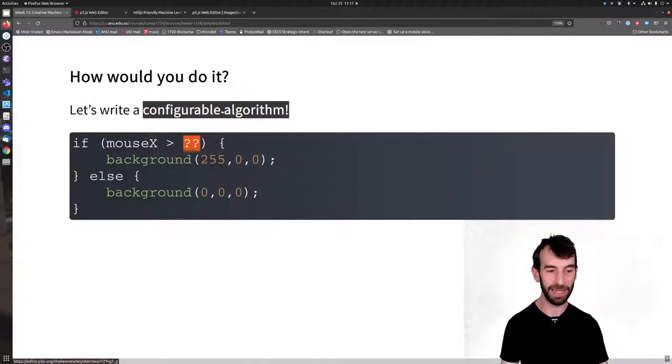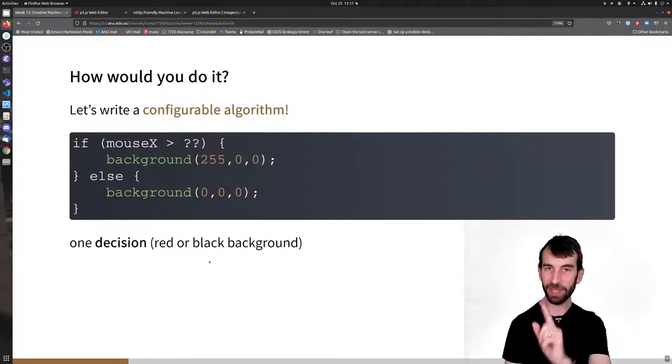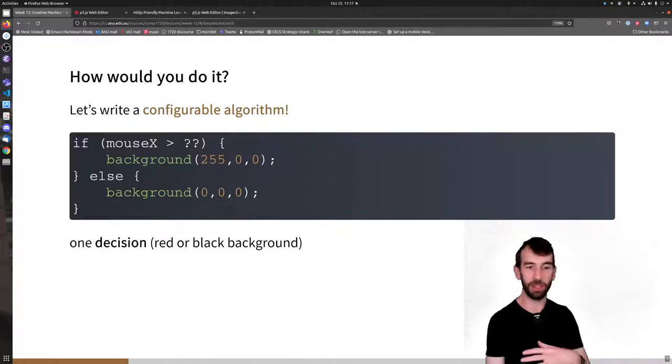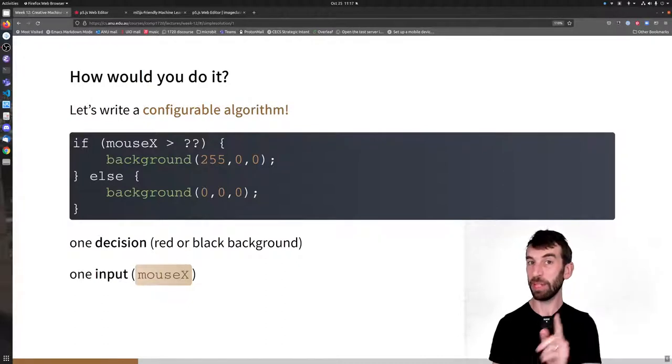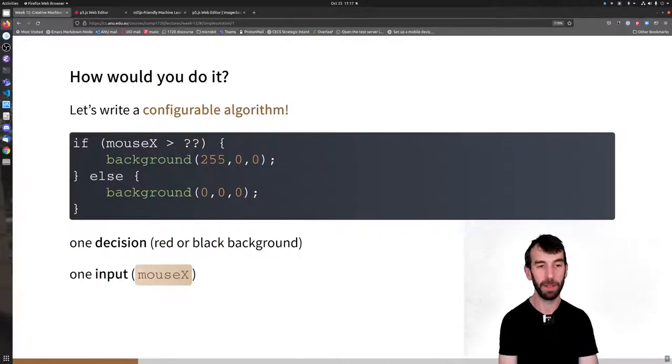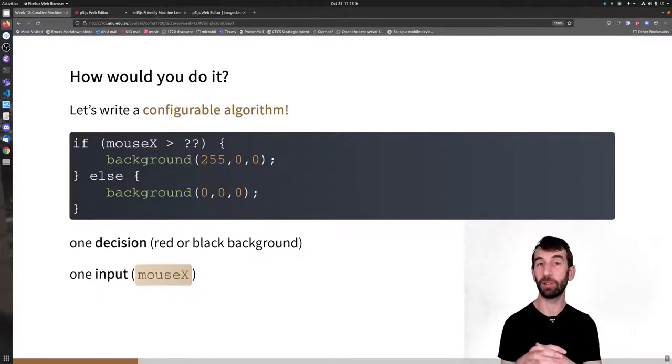I wonder where that leads. Oh, it leads to my test sketch. So we only have one decision to make here. Is it a red background or a black background? And we only have one input, mouse X, one number as the input to our problem. So this means that because it's one decision and one input, it's very easy to develop this configurable algorithm.